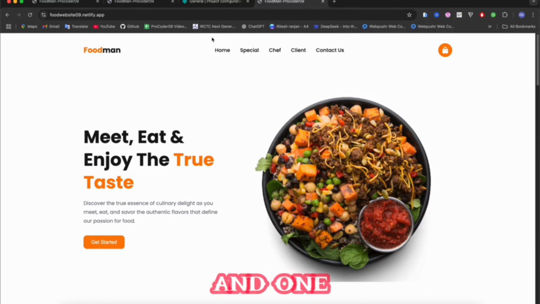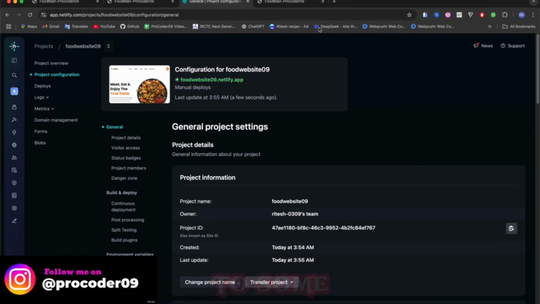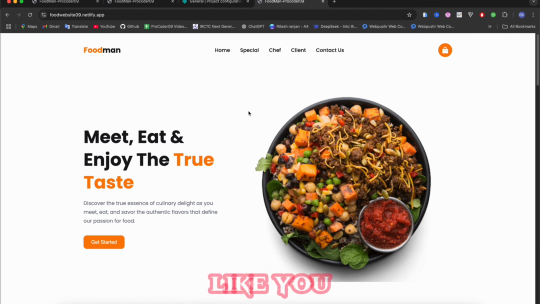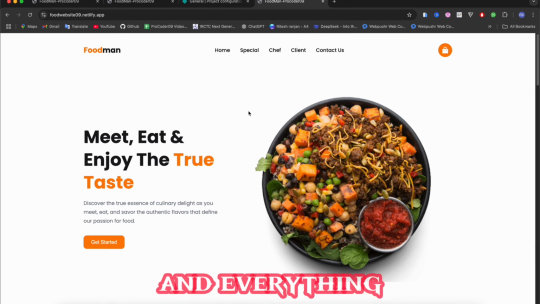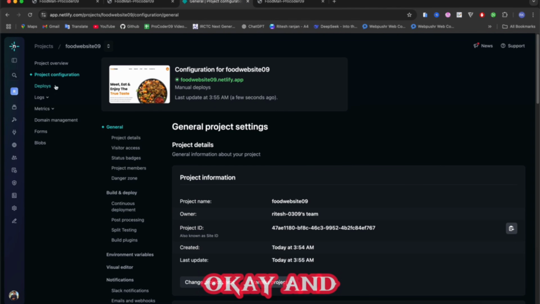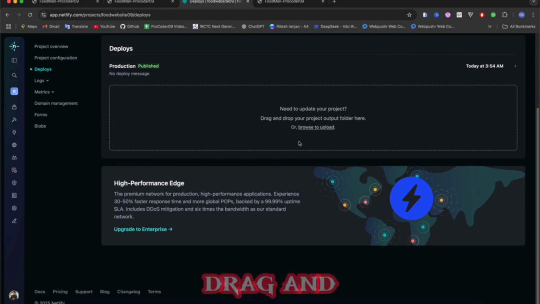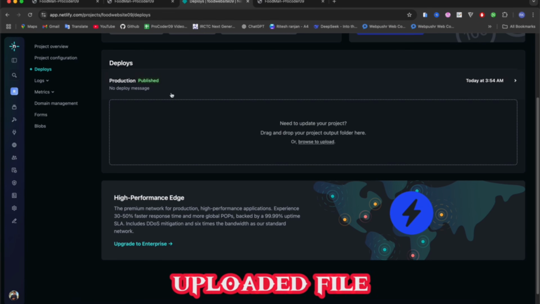And one more thing, guys. If you have created this site and want to make changes, like you have updated some code and want it to update here as well, what you have to do is come to this deploy section, then drag and drop, or click again and then update it. And here we have the uploaded file.